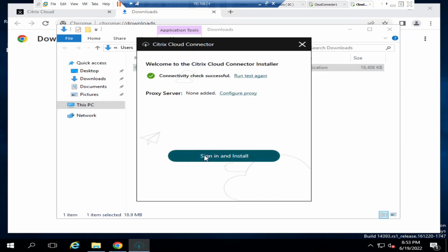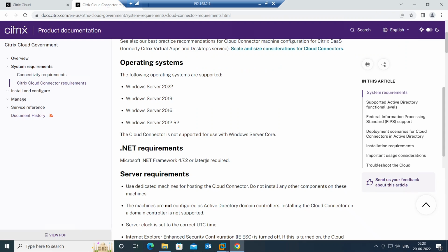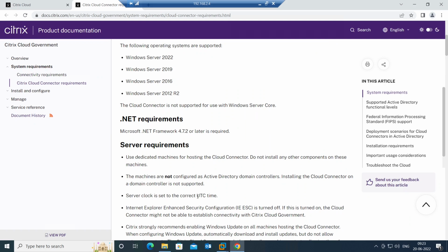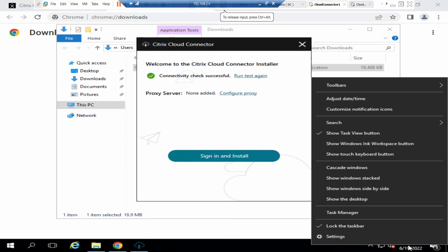Okay, it says connectivity test successful. So before we proceed further, we can do a couple of things actually. Let me minimize this. If you see here, the prerequisite for Cloud Connector is that you need to set the server clock to UTC time. So what I'm going to do is change the time to UTC.